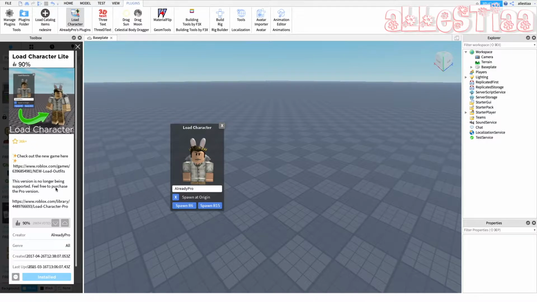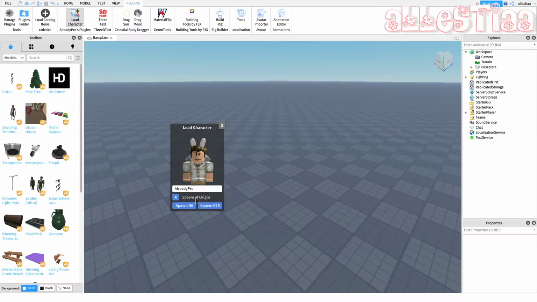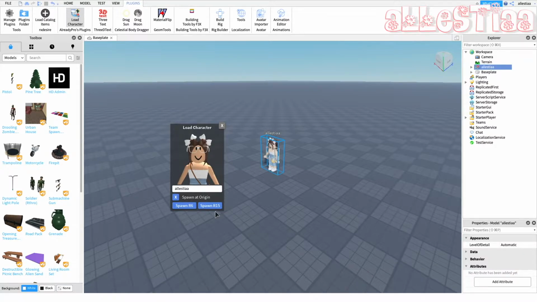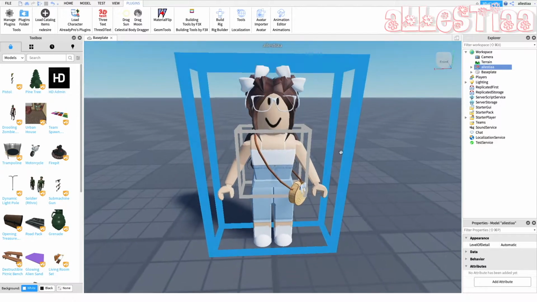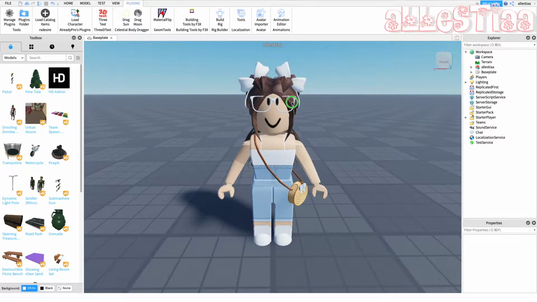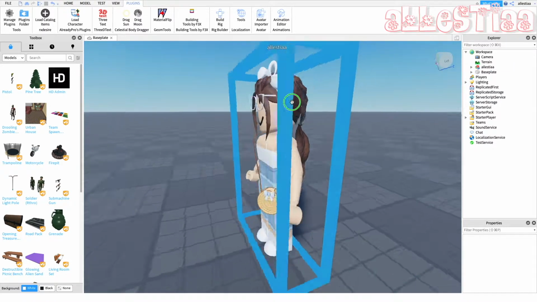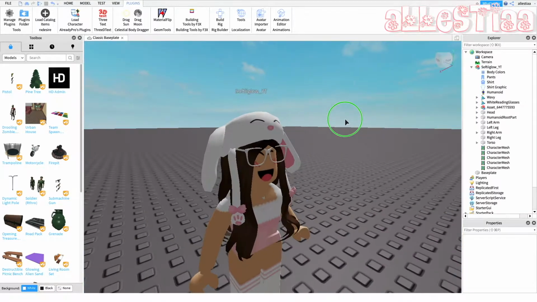And there you go. To use this one, all you need to do is to go here and click on this and just type in the username you like. Make sure Spawn and Origins are checked off and click Spawn for using a rig. You can press F to go straight to your avatar, or whatever avatar you used, and there you go.